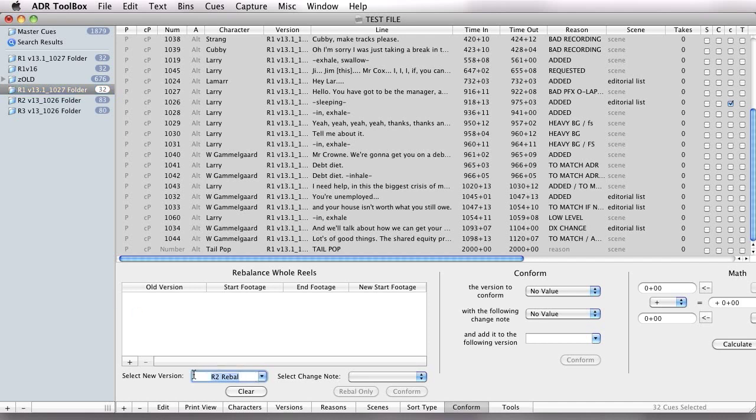So I want to tell you right now about rebalances. Rebalancing can be really difficult, whether you're doing it on Pro Tools, in your head, or with math. But this program is designed to make it as simple as possible.